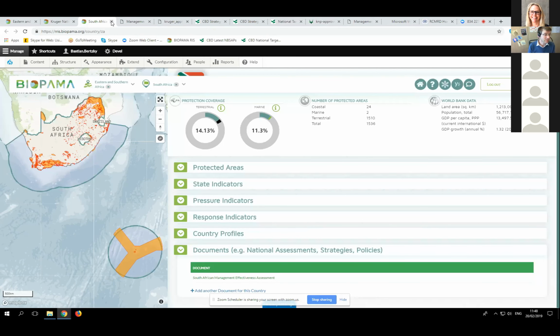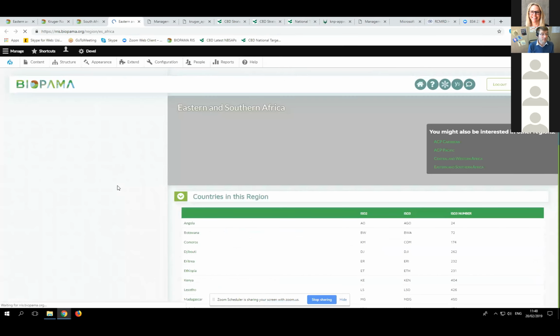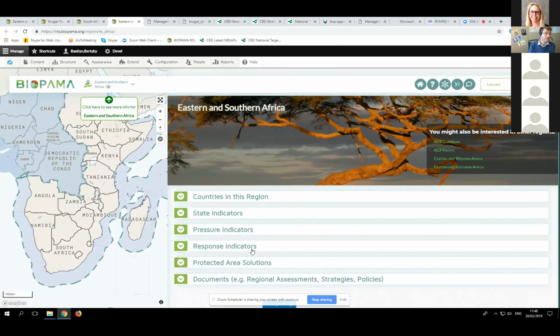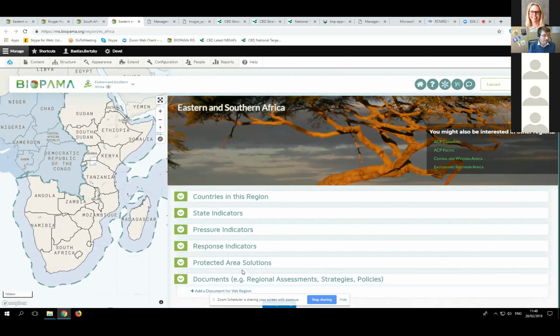The same also applies at the regional level. If I go to the region of Eastern and Southern Africa, for example, there's a regional page, which has a similar structure and has a list of countries in the region and various indicators, which we will look at another time. But then again, you can simply upload documents.